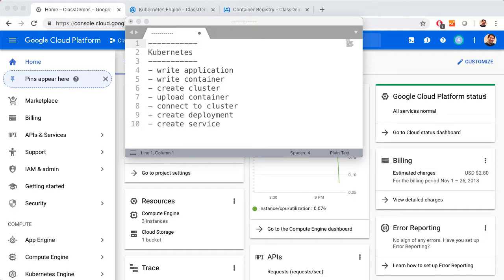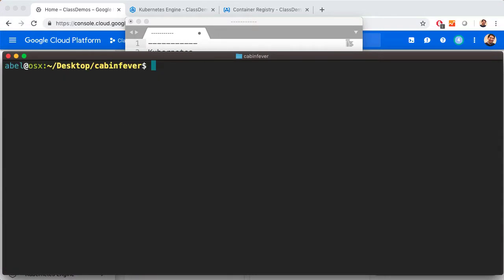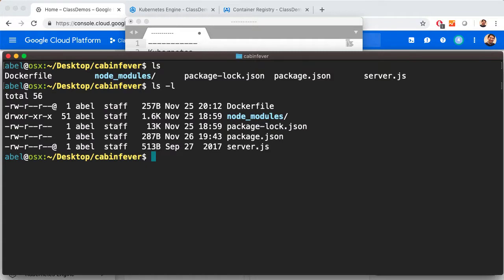So we'll go ahead and start out with the application. Let me go ahead and clear the screen. And as you can see here, I have a directory with a number of files. Let me go ahead and list these. And as you can see there, I have a Dockerfile, I have my node modules, I have my package.json, and I have a server.js. So let's go ahead and take a look at that.